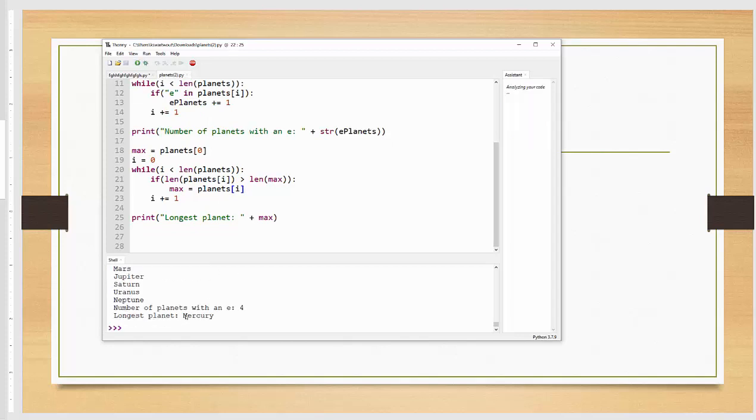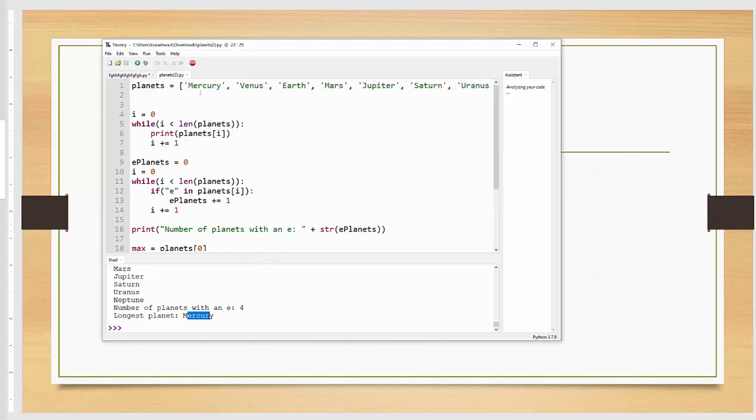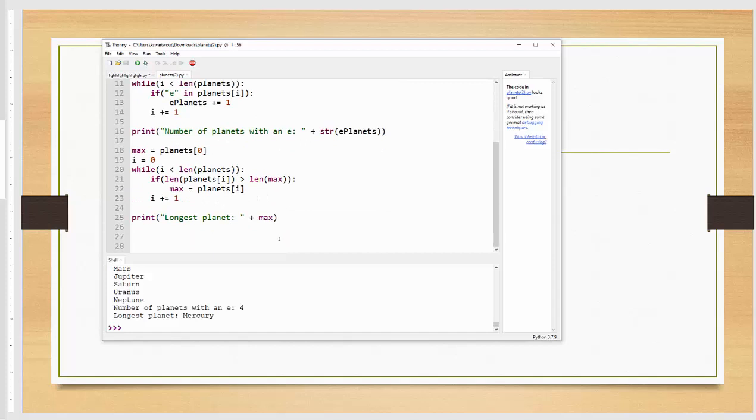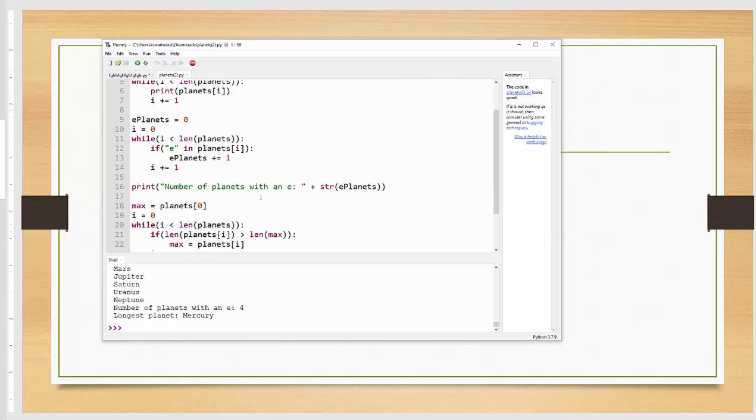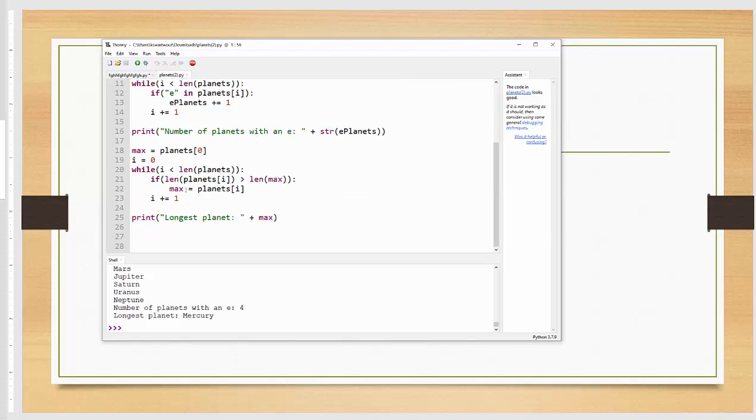And so here it says the longest planet name is Mercury, which is probably true. Mercury is 7 characters long. Jupiter is 7 characters long. So there's more than one planet that's 7 characters long. Which one do you think it should be? Should it be Jupiter or should it be Mercury? It doesn't matter. There's no way to account for that, really. The way this is written, though, is it's looking for one to be longer. If you want it to be the last one, then you would change this to a greater than or equal to. But as you see, it doesn't matter.